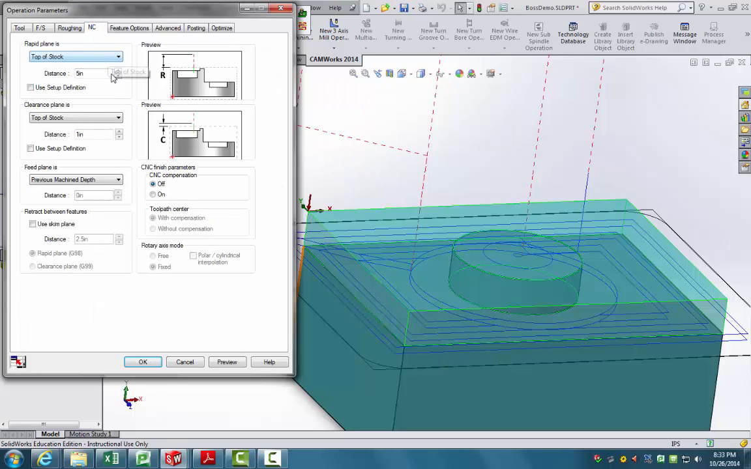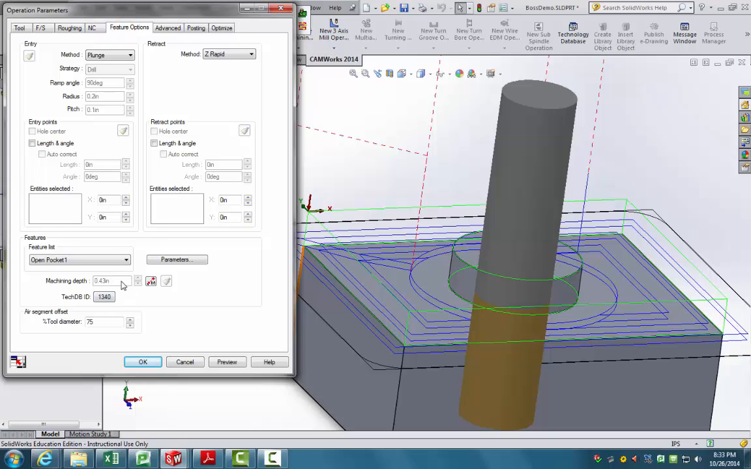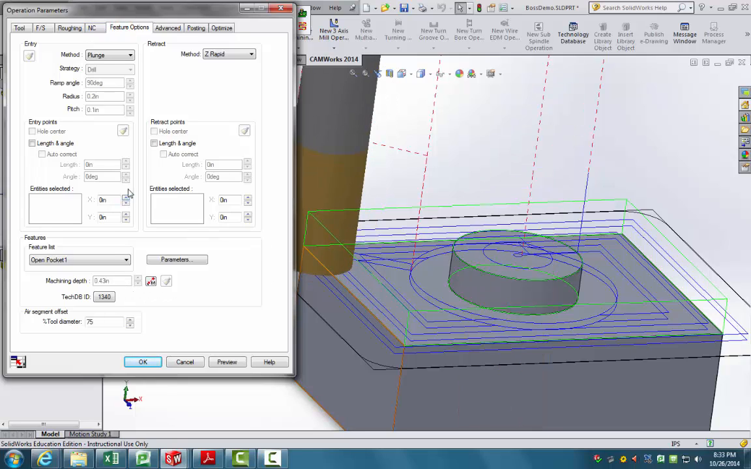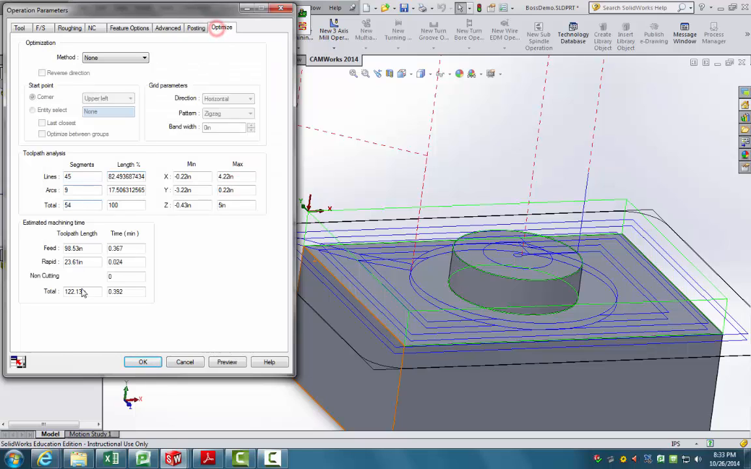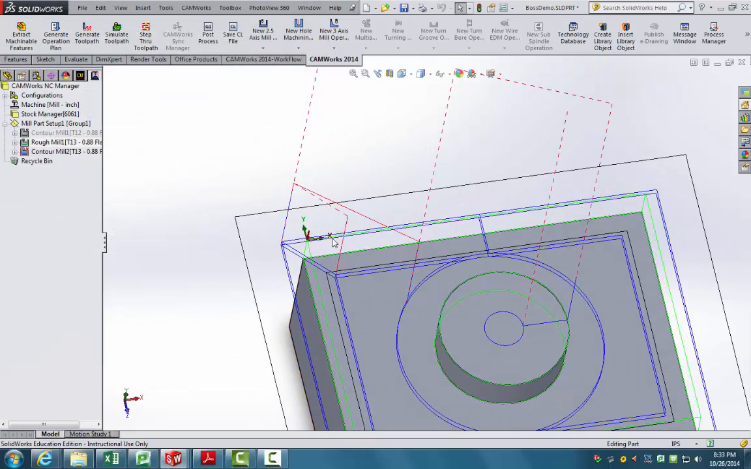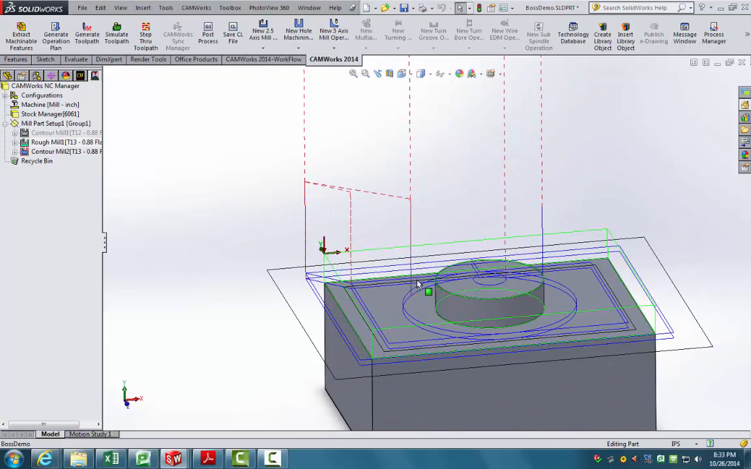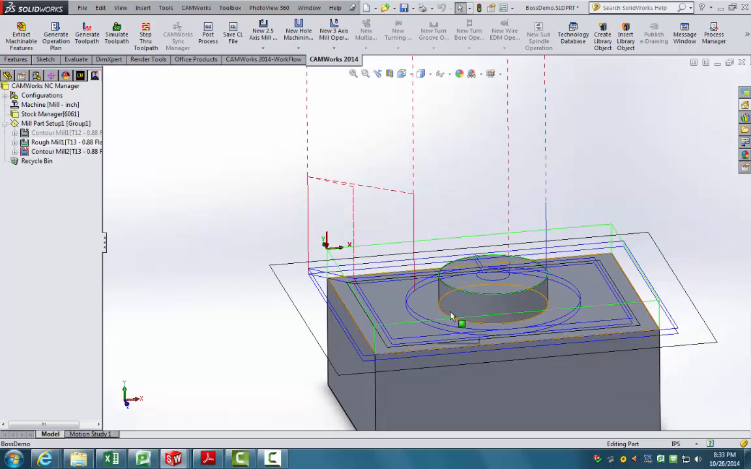Switching to NC, we have a rapid plane and a clearance plane. We've got our machining depth, which is defined already for us, as well as our entry and retracting points. We have our limits, posting options, and estimation of how much time it is and the total tool length. We hit OK. We can see that now we're stepping over a larger percent. It's going to make it go a little bit faster, and it's going to make it cut a little bit more, which means it's going to be a little bit harder on the part and the tool.